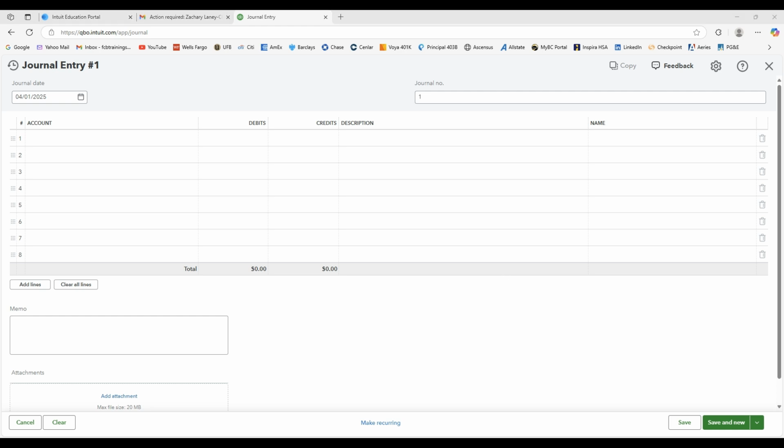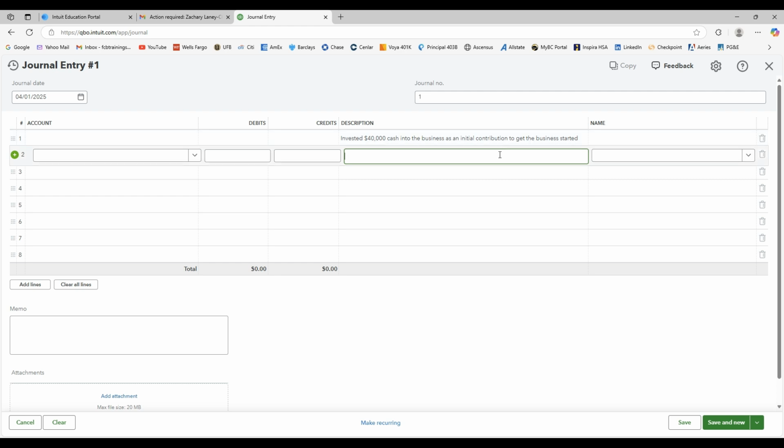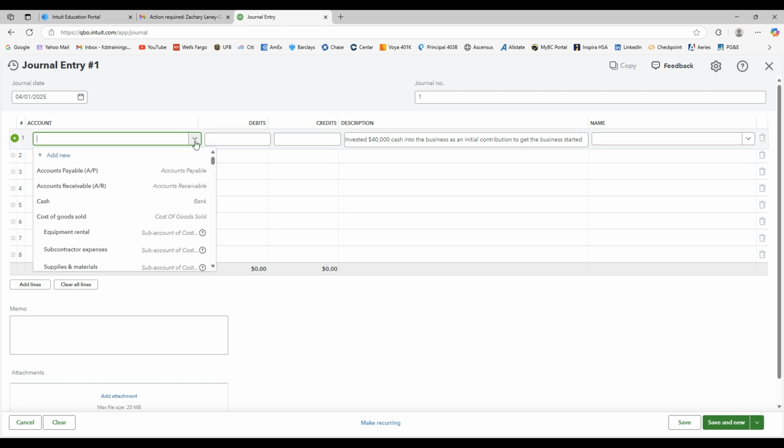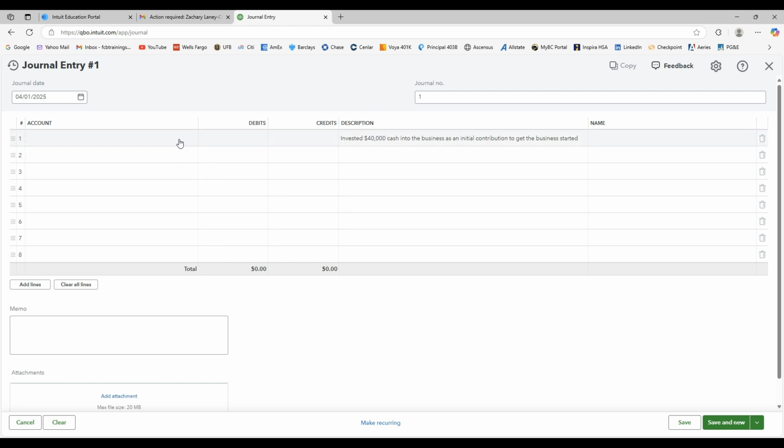Okay, so I'm going to copy and paste in my descriptions here, and you all can type these in if you'd like, if you have it printed out. If you're able to copy and paste it, awesome, but not a big deal if you don't. We do want a description on the transactions, and this will tell us what we're going to record, right? So we're going to invest $40,000 of cash into our business as an initial contribution to get the business started.